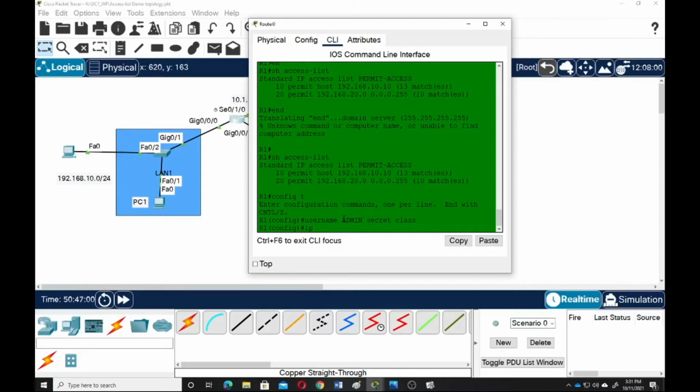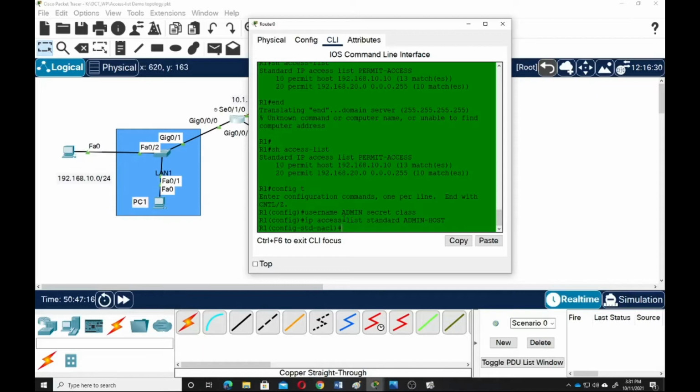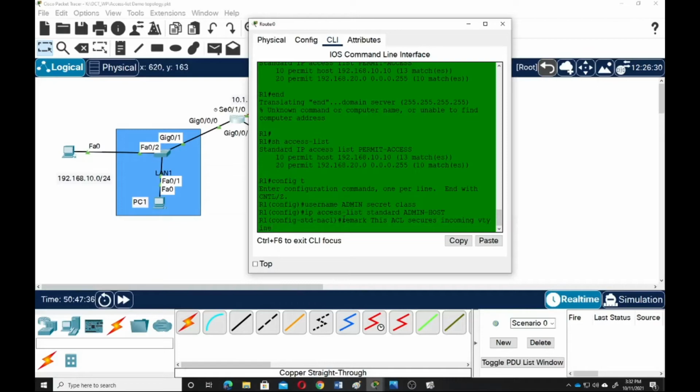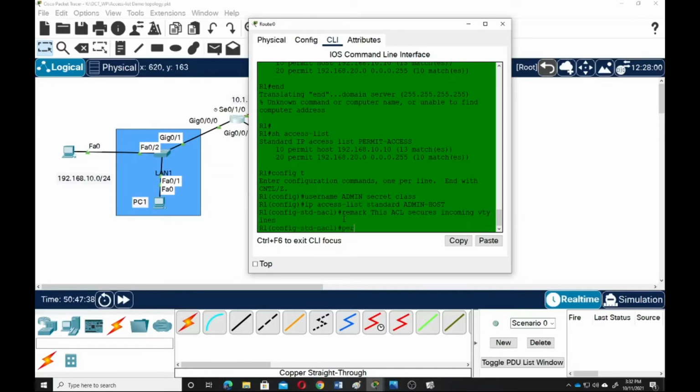and then ip access-list standard. We use the standard access list, and then the name of the access list, admin host. Alright, and then remark this ACL secure incoming VTY lines. And then the command is permit.